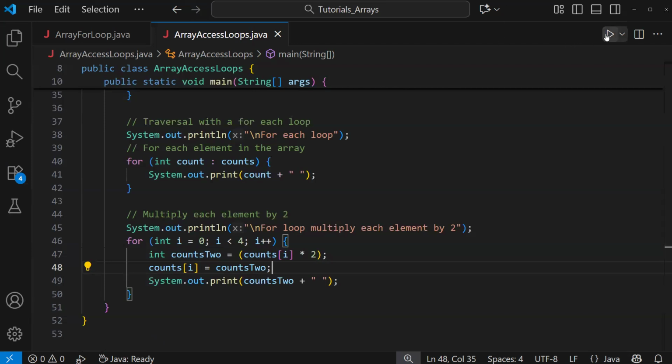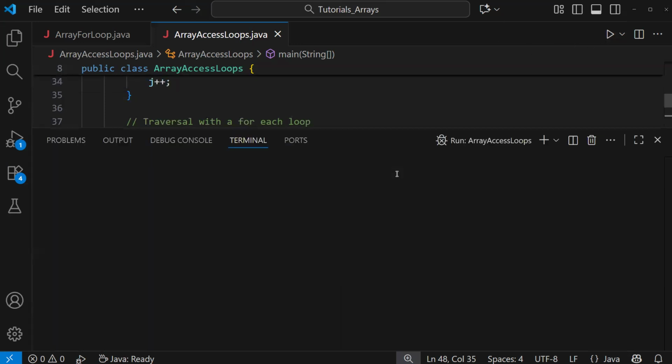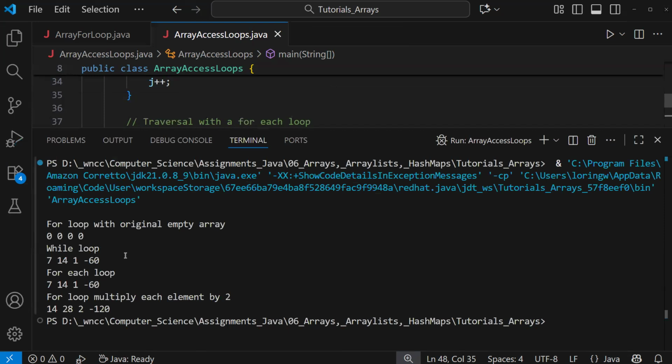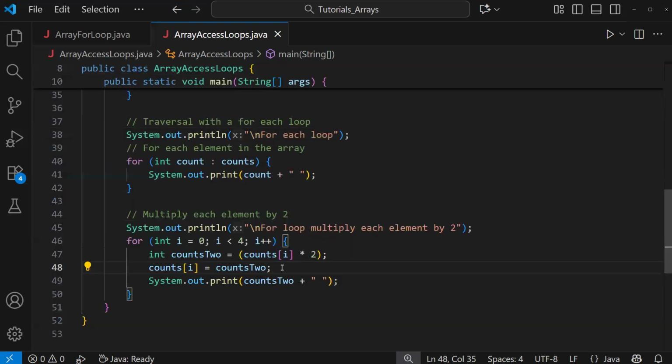And let's see if everything works. It should work. Here you are. Empty array, going through with the while loop and the for each loop, and notice that everything now is doubled. Does this mean that it's doubled in the array? No, you can't tell from here. You only have to look at the code, but it is doubling it in the array.